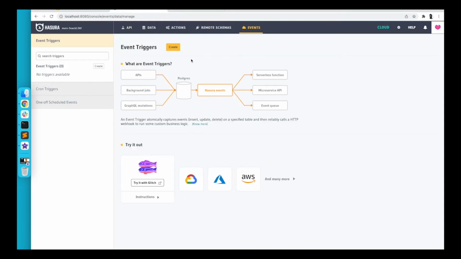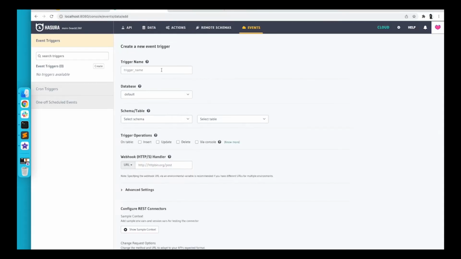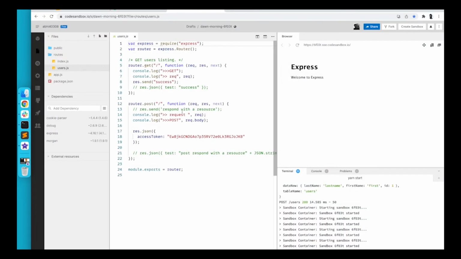So I'll try to create an event trigger now. Let's go to the create section. Let's say new trigger. I'll keep the default database. I'll select the public schema, and I'll select the users table. Now we'll trigger on the insert operations, and for the webhook I have this code sandbox, which is the base path, and add /users. It just outputs the data that it gets from the payload, so that we can see what data we are getting from Hasura.